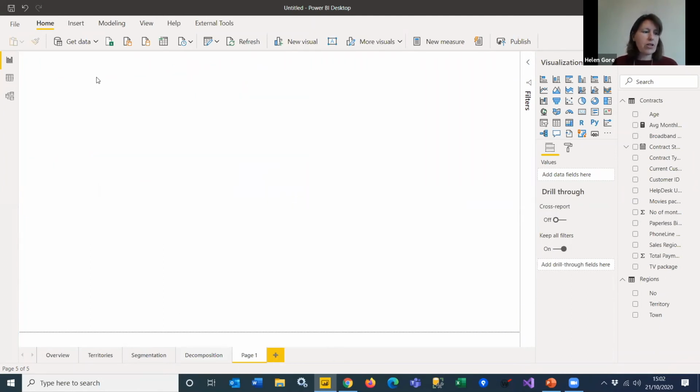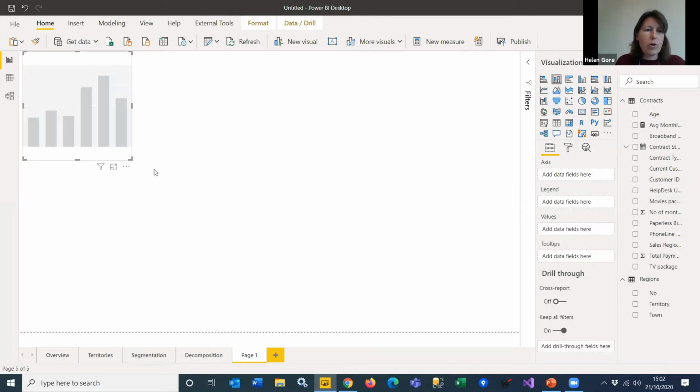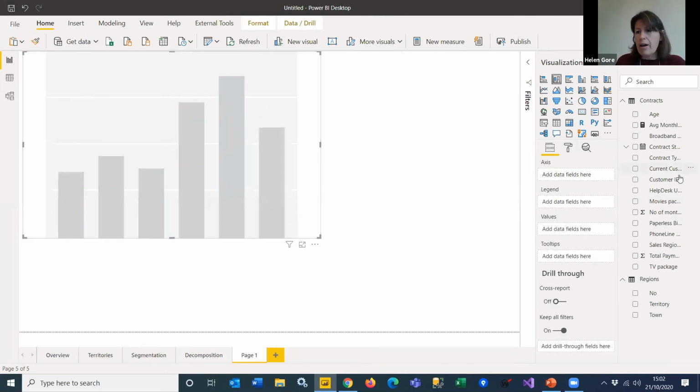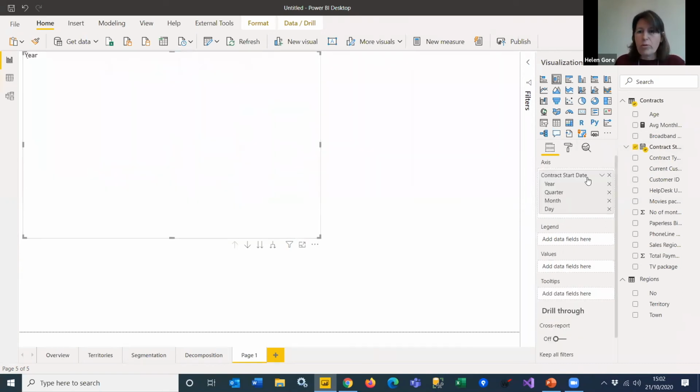Okay, so the last AI visual that I'm going to show here is one called Analyze. So I'm just going to put on a normal bar chart here, and I'll put the contract date across the bottom, which will start with the year level, and we'll have the number of customers in the values.